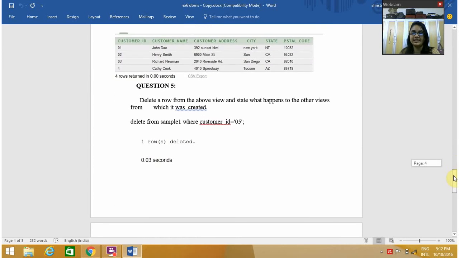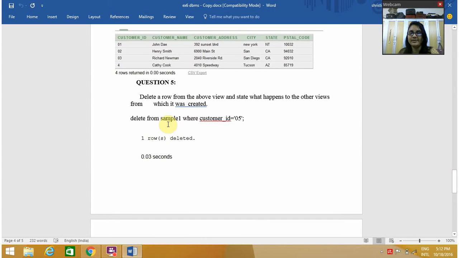Our next question is delete a row from the above view and state what happens to the other views from which it is created. Now delete from sample 1 and we'll give the customer 5 which was created and it will be deleted.